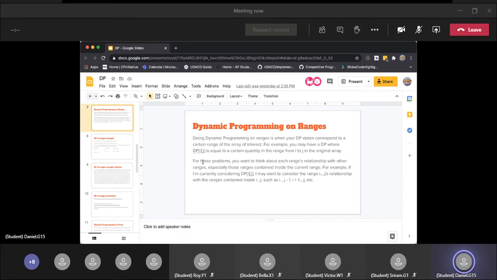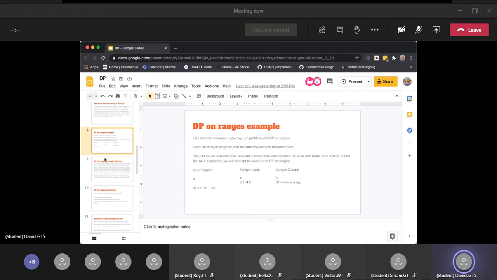Typically, you want to relate it to ranges that are subsets, subarrays of the range. You might want to consider, from i to j, its relationship with i to j minus 1 and i plus 1 to j. And that's typically how you will compute the values for this. And so here's an example of DP on ranges.